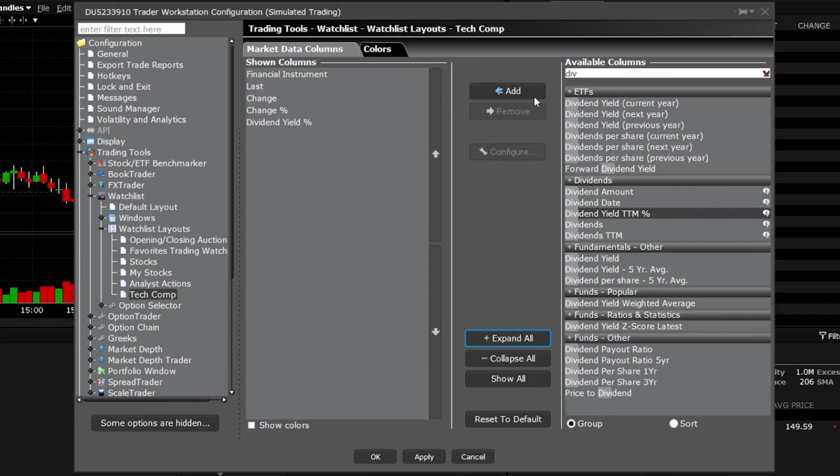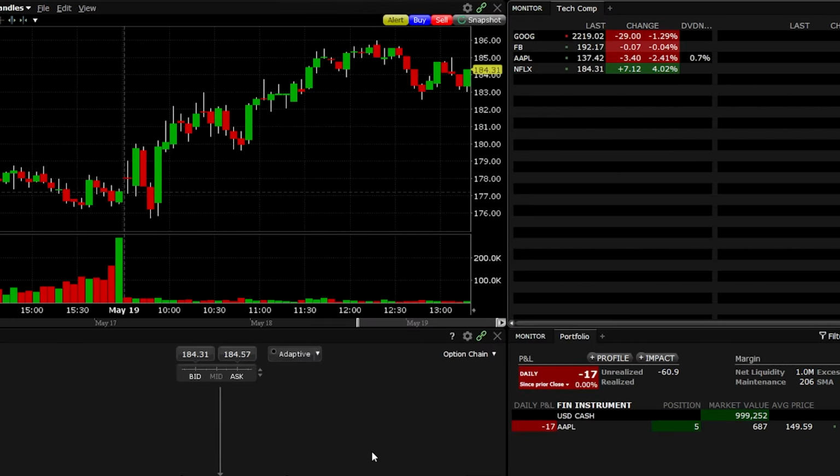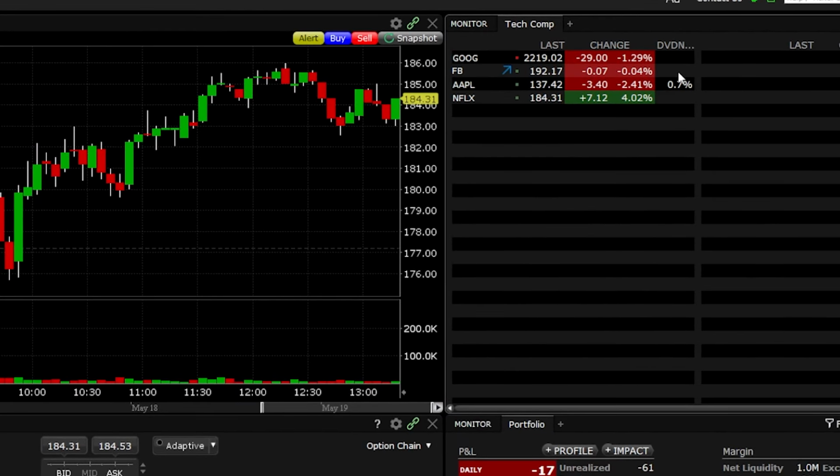Now that it's been added, I can just come down here and select OK, and we can see a new column has been added. In this case, it looks like the only dividend payer is Apple, and they have a 0.7% dividend yield as of right now.